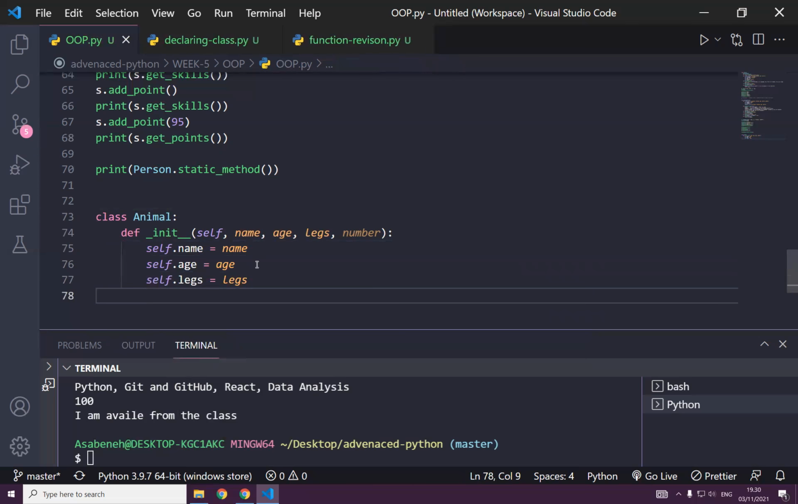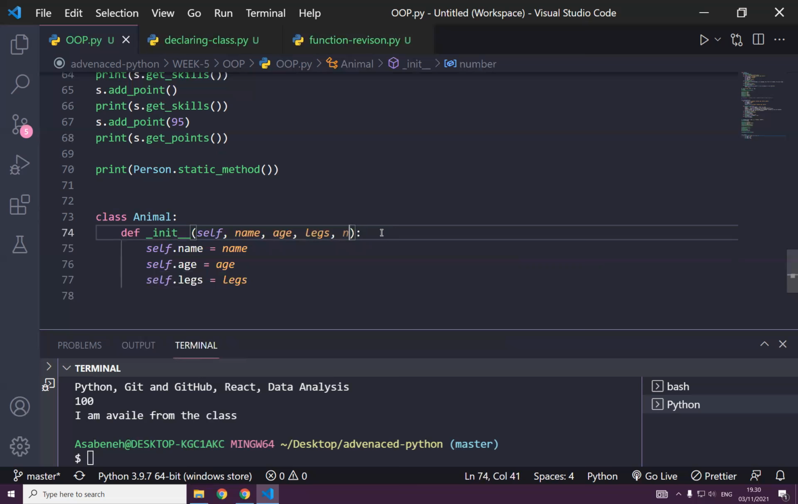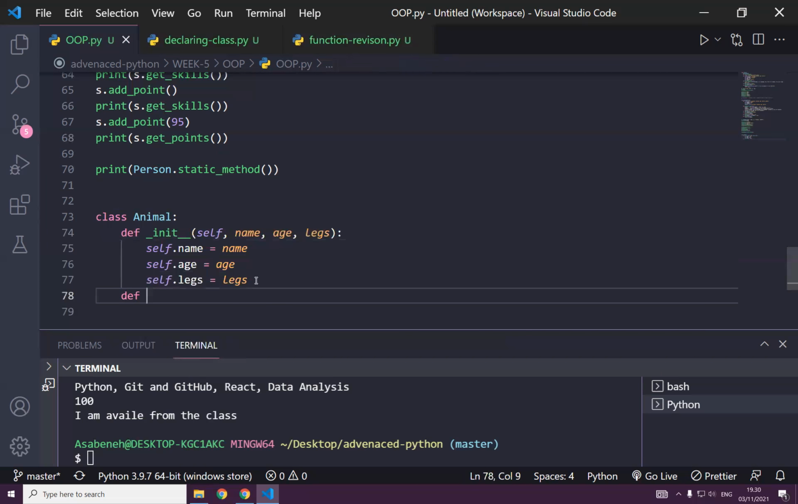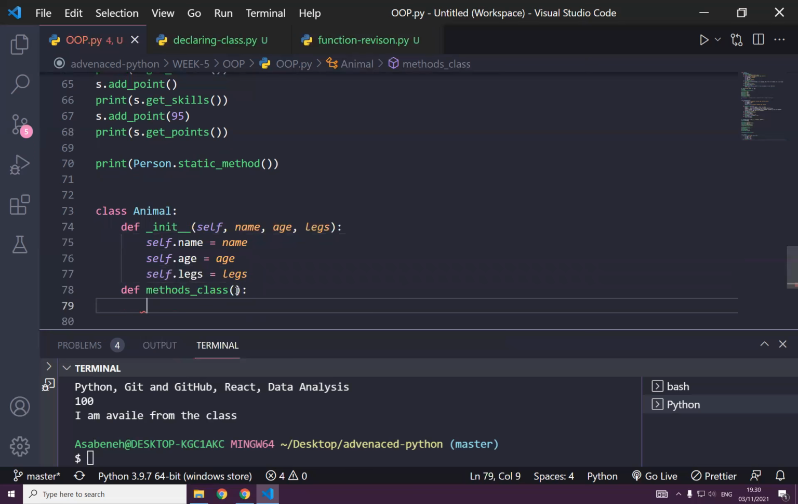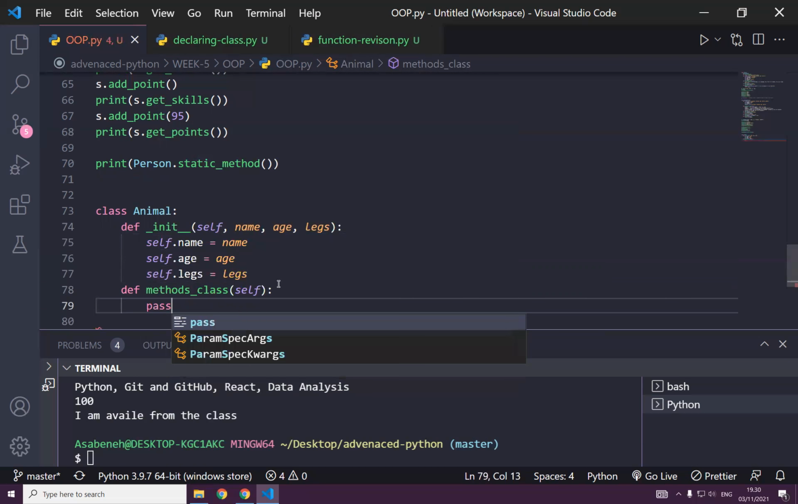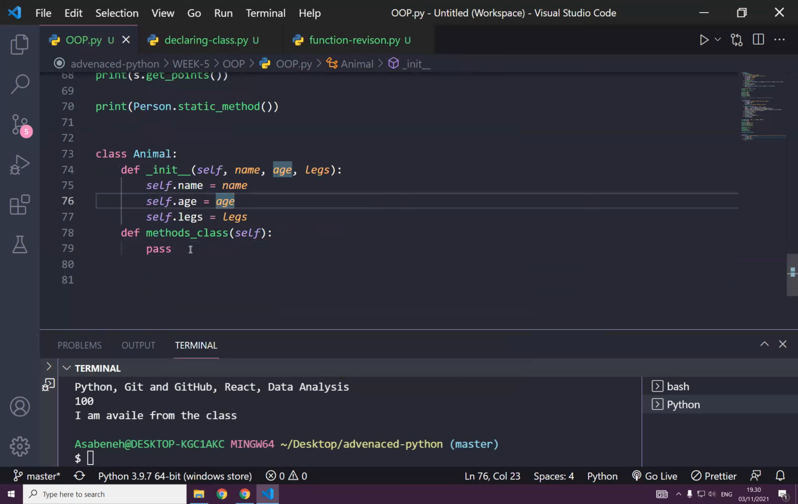And what is this actually? Let's just stop from here. This is good enough already, for example. And then we can have different methods, methods of the class. Of course, we have to have self here also. And then we can do some operation inside here. And then after that, let me just call it pass. I don't want to write anything.